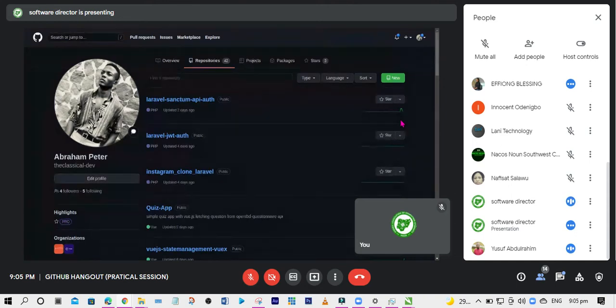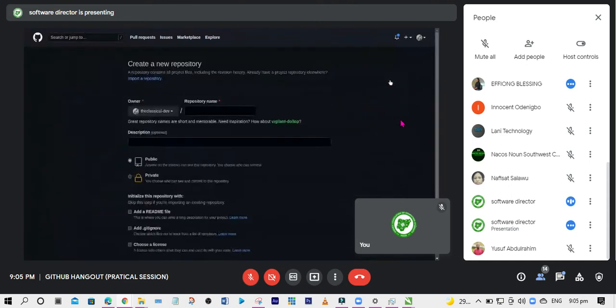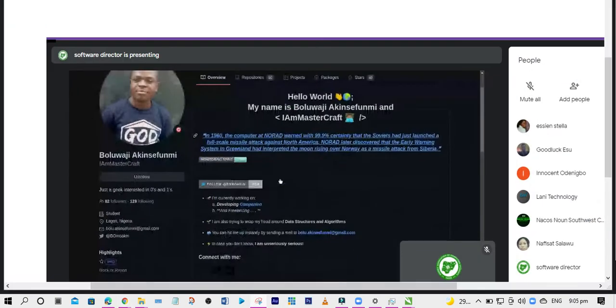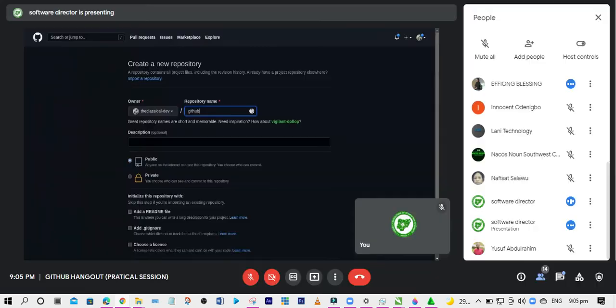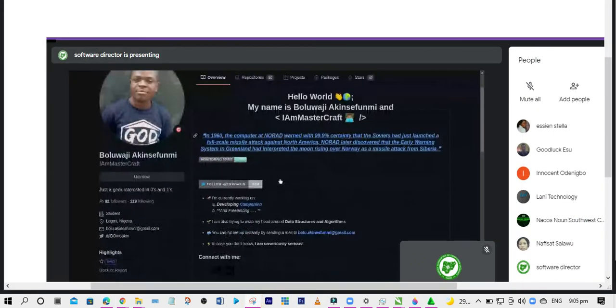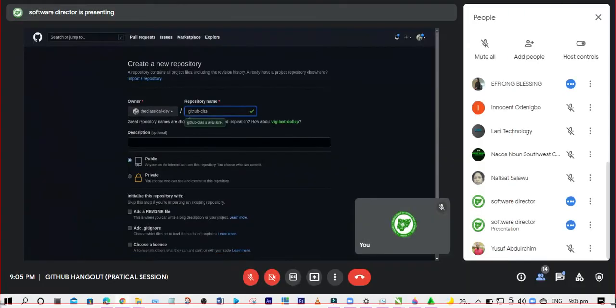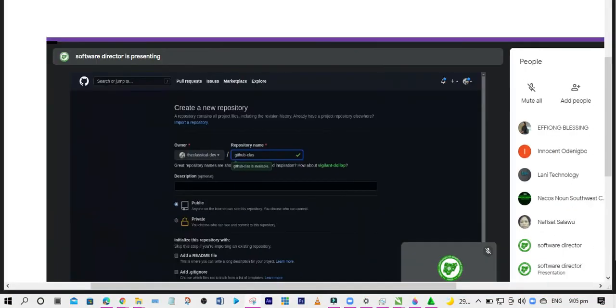So you click on new. When you click on new, you see create a new repository. Here you see the owner, then the name of your repo. Let me give it a name, it's a class. This description is optional.